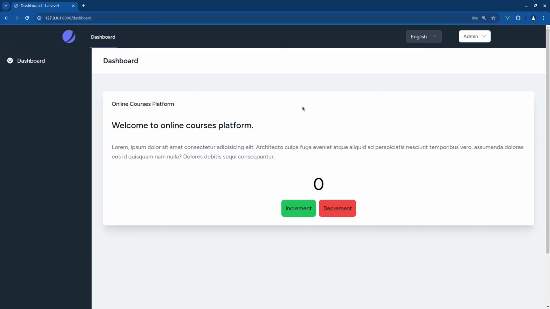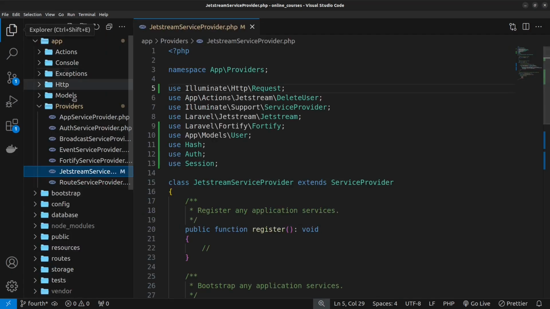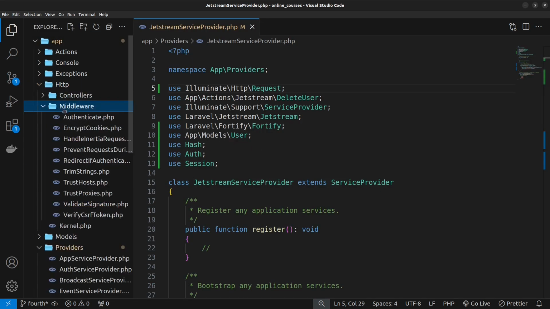So you can see the login works just fine. Now the next step is to get the generated token to the front end and use it with our API requests. So let's get back to Visual Studio Code. And this time we need to open the handle inertia requests middleware file, because in there we will pass the token to the front end where we need it.